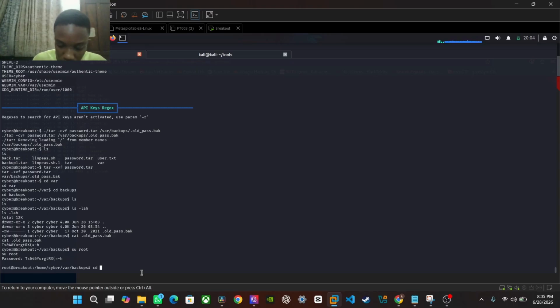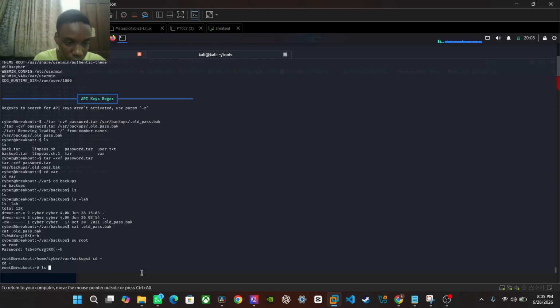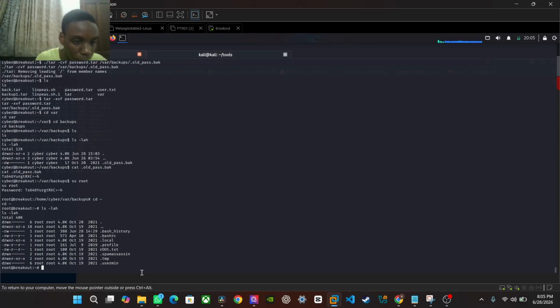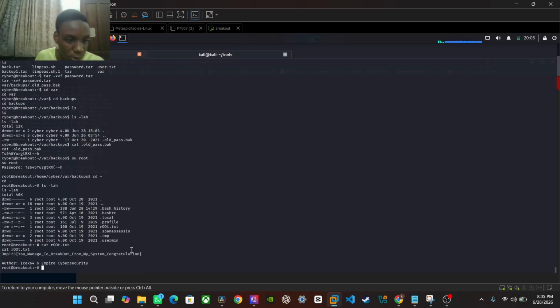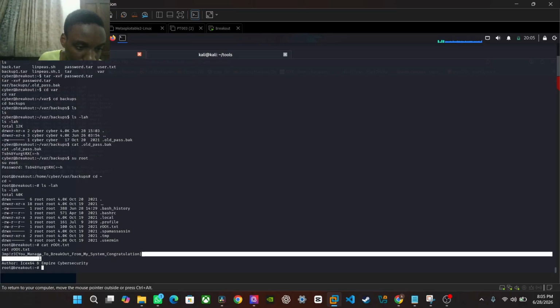Okay, so we first of all want to navigate over to our main directory. Let's look at what's available there. And so far, we have a file called root.txt. I'm interested in looking at what that is. We'll just cut this out. Sorry. Okay, and like that, we have gotten our second and final flag.